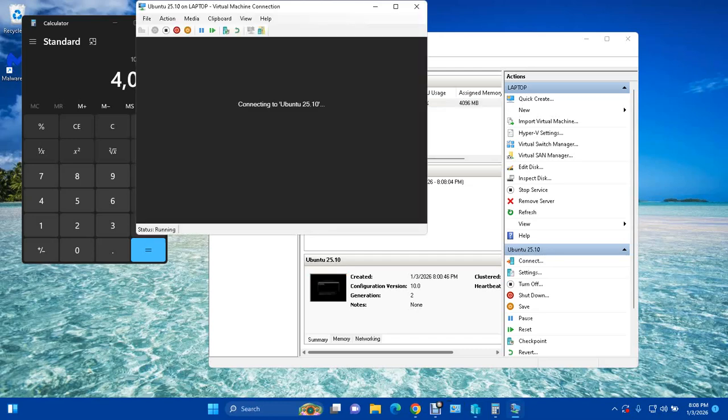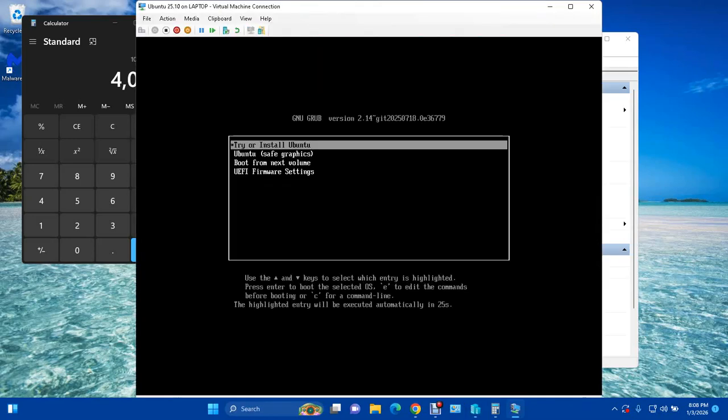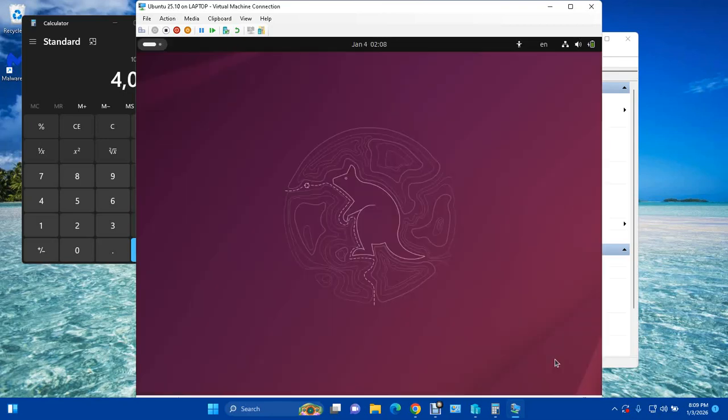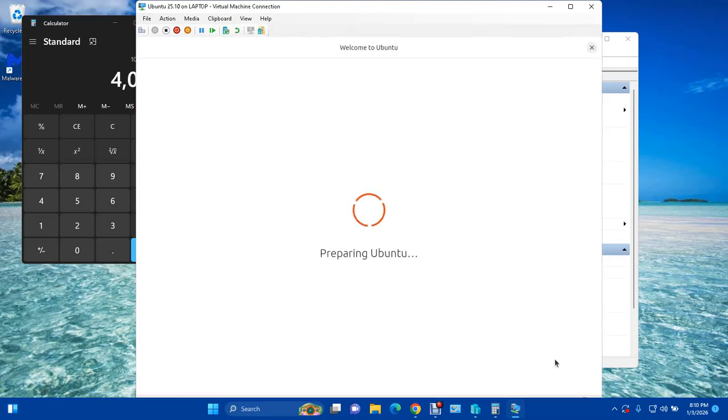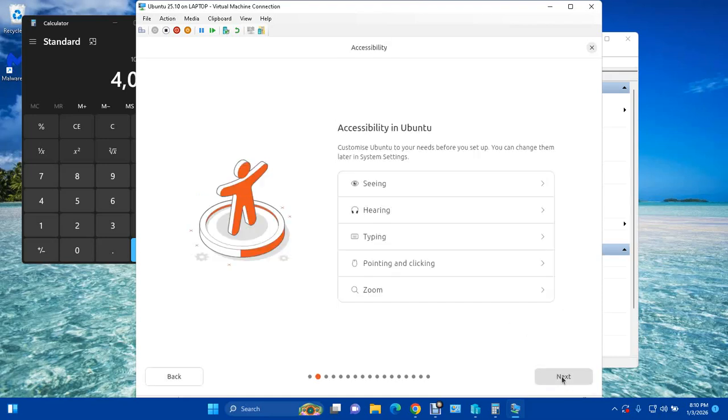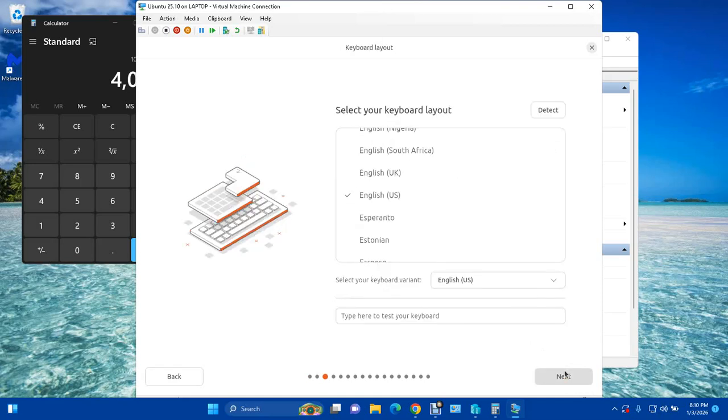Double click it to get a view on it, and we're going to go try or install Ubuntu. Hit enter. Now Hyper-V is reading that ISO file for the operating system installation. This can take a while. Alright, now we're going to choose our language. For me, that is English. We're going to do the default settings for this. Next. And keyboard layout, English.